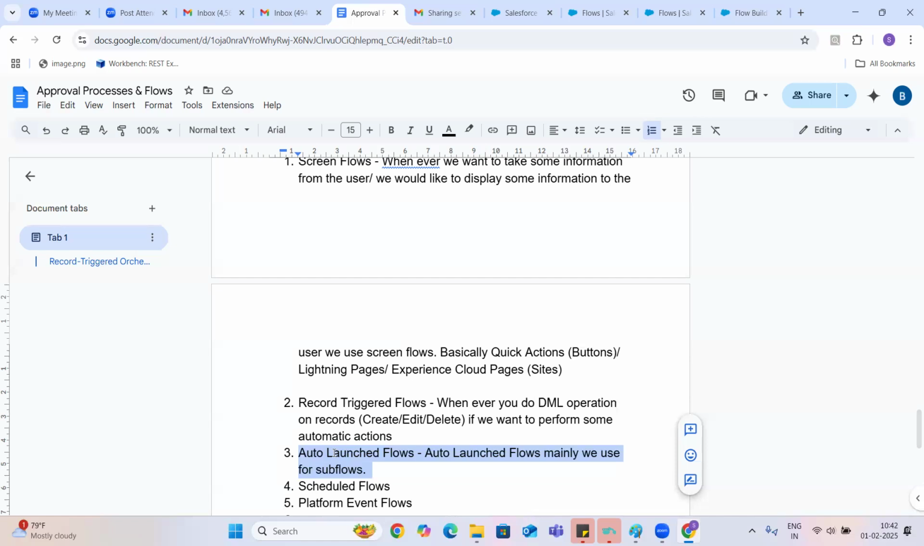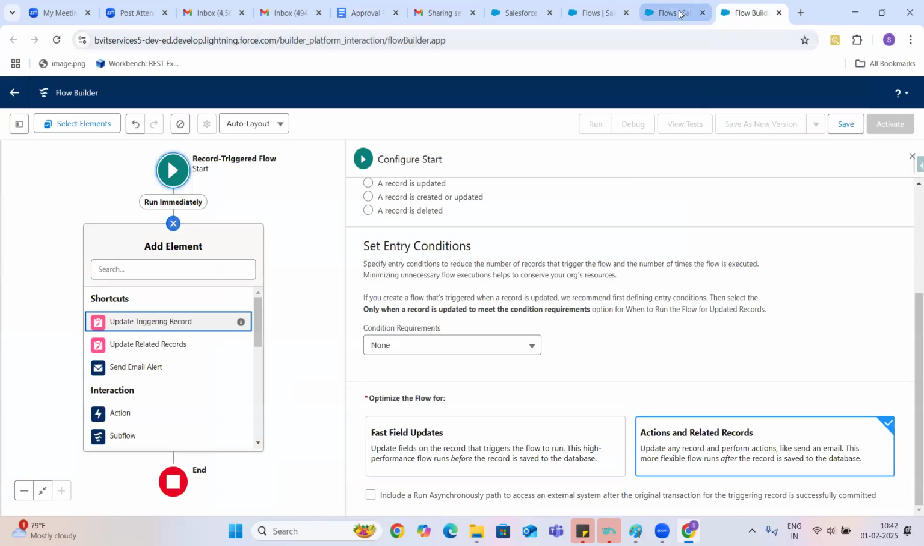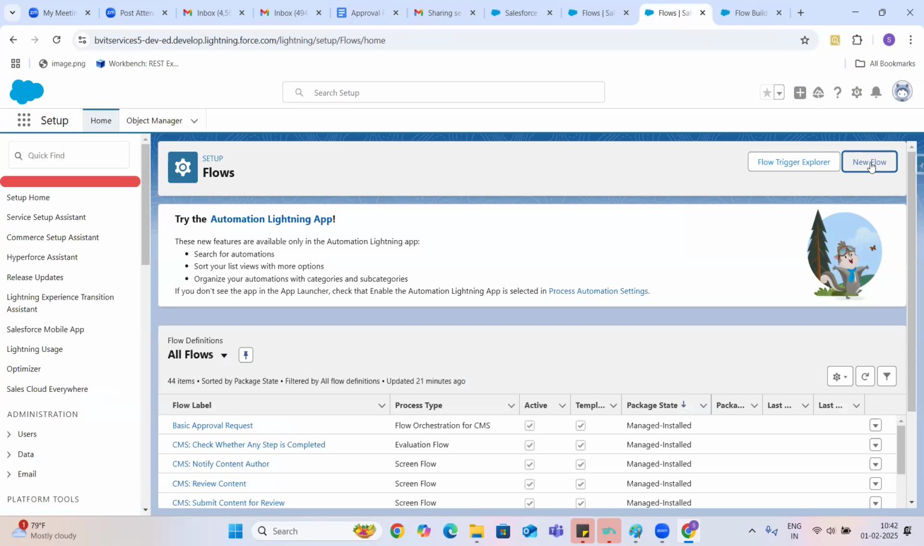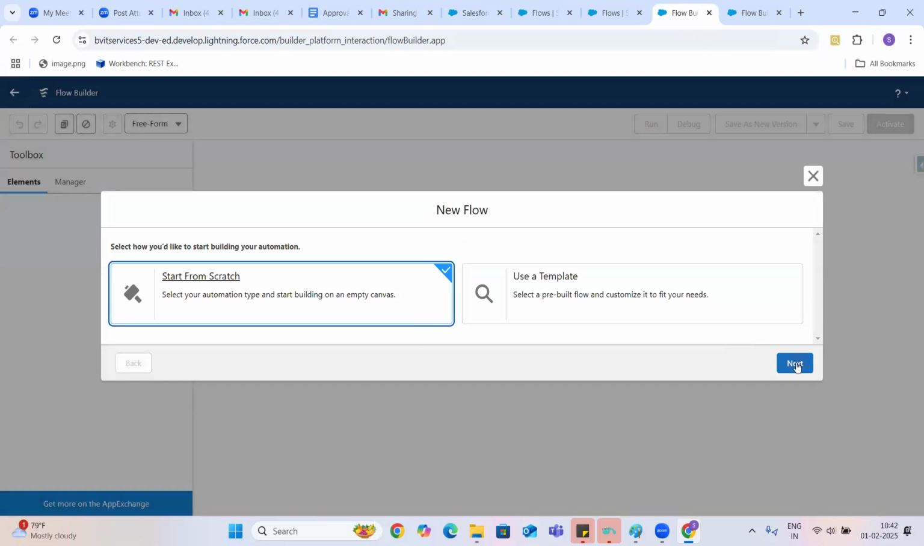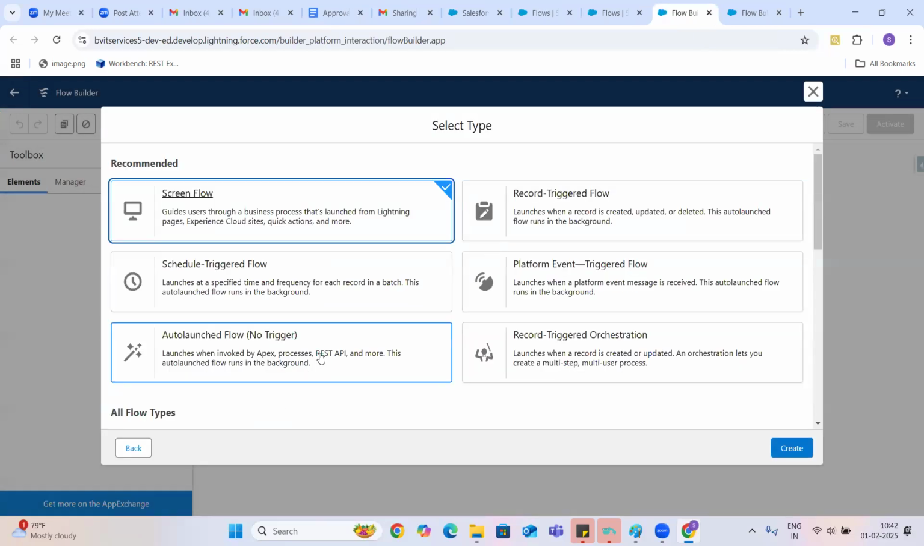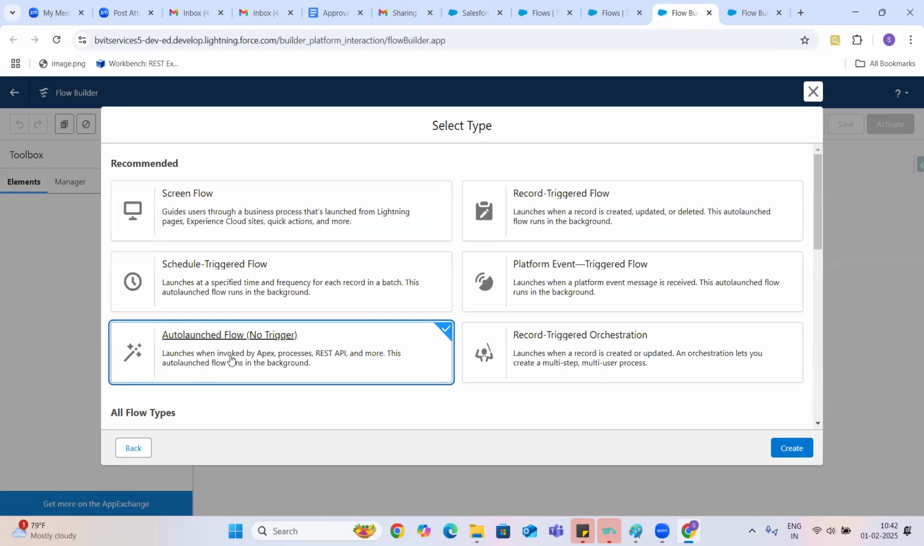The only difference between record triggered flows and auto launched flows, guys, is that you will not see the entry criteria. Apart from that, the rest of the actions are almost the same. Auto launched flows can be invoked by Apex, that means you can call them from an Apex class. Record trigger flows we can't call from an Apex class; they execute only if you perform create, edit, and delete operations.